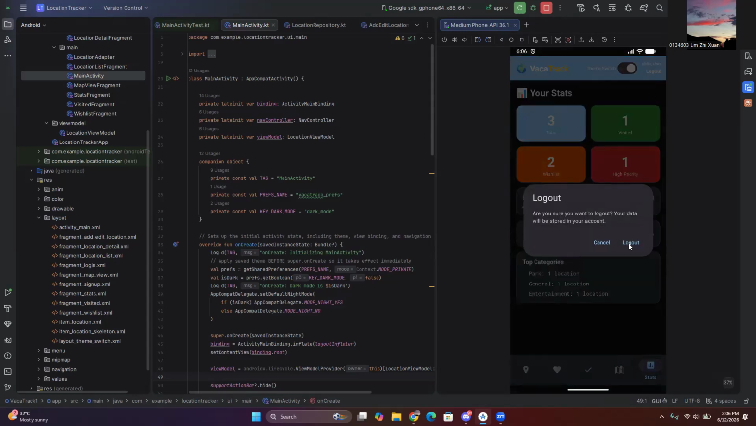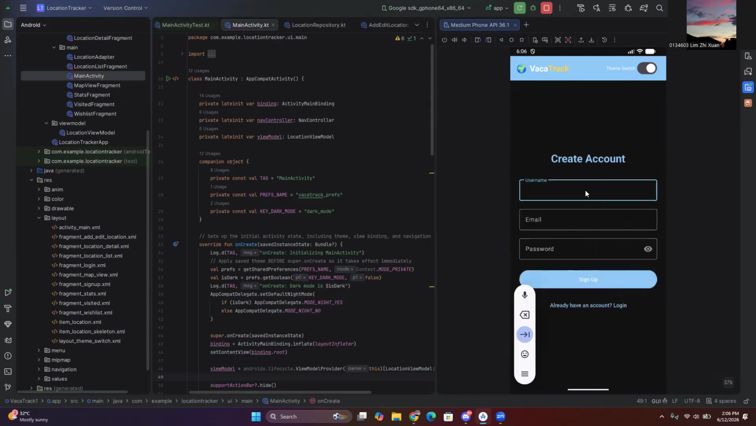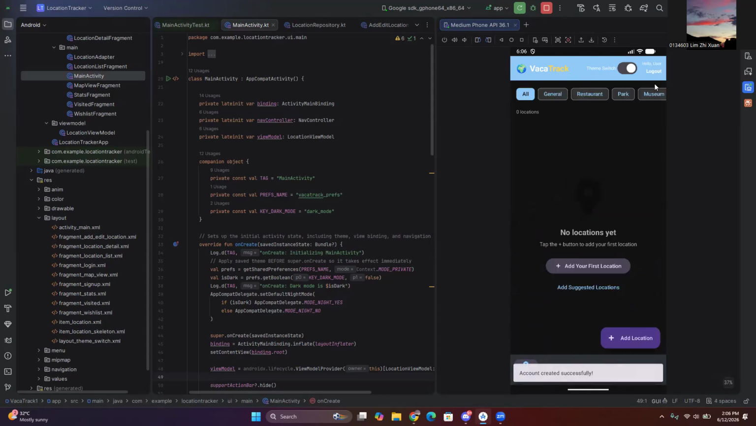So what does this do? Let's say I want to create an account. I can press this. Username, I can say testing one. Email, any email would do actually. Password 1234567. All right, sign up. Okay, so this is an account right here that I have officially signed up.